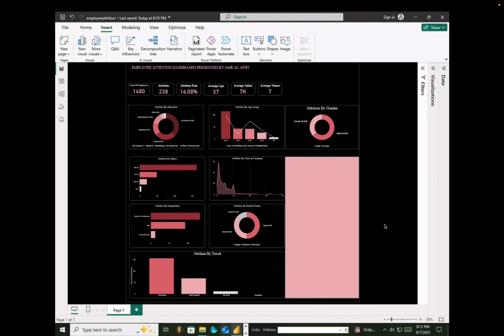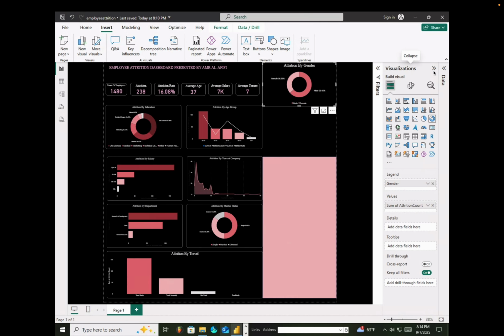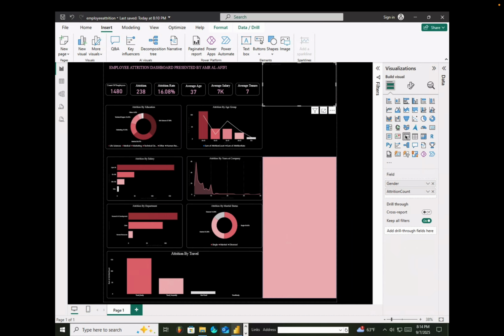All right. And what we're going to do here is add a filter. The first filter is going to be age group. How we're going to do this is we're going to go into these visualizations and look for slicer, which is right here. Double click slicer.